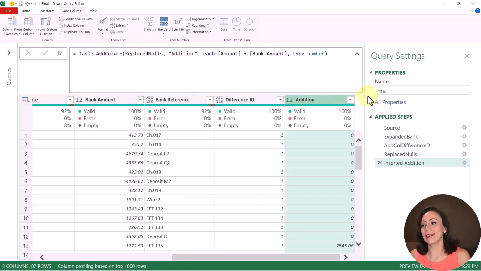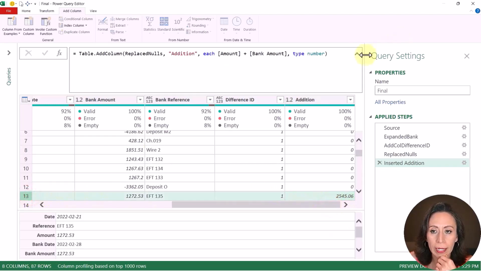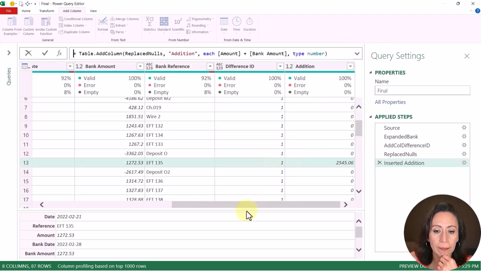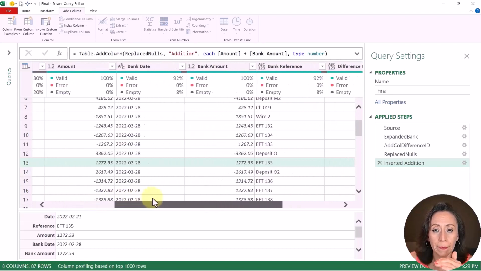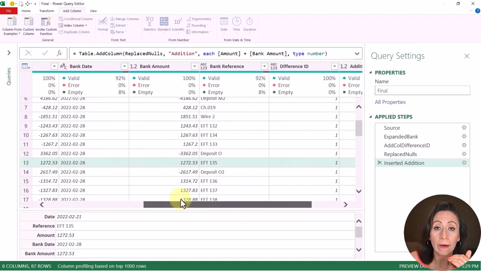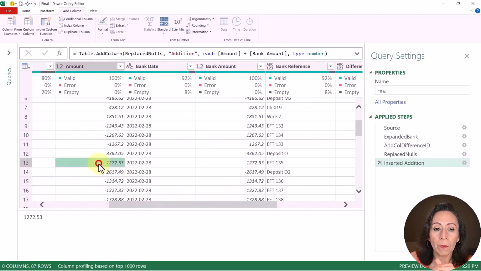This is fantastic. This is the best part. So we start seeing the difference between both amounts. For example, here I have 2,545. From what I'm seeing over here, let me collapse this part and go to the left. You can see that this item is in both files, the bank and our books. But the problem is that both amounts are positive.